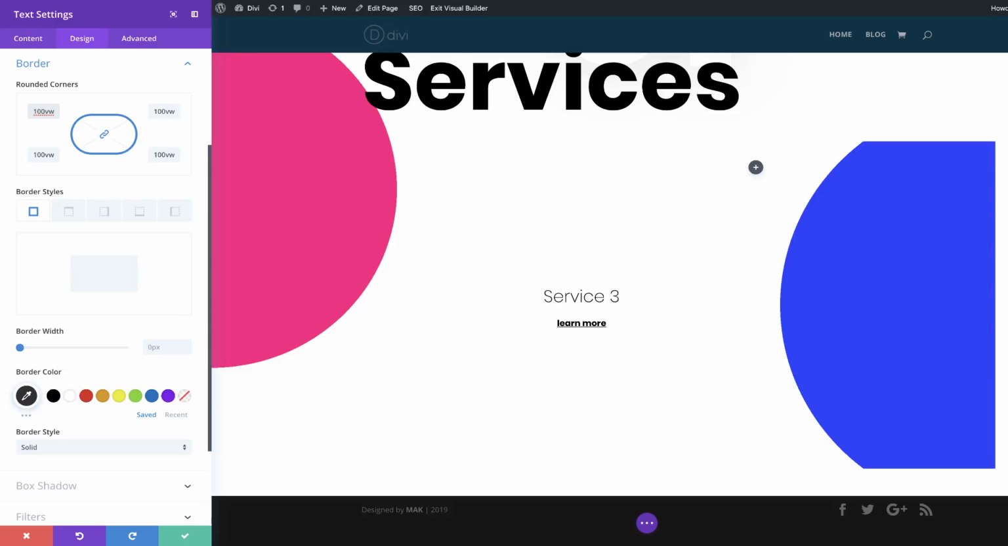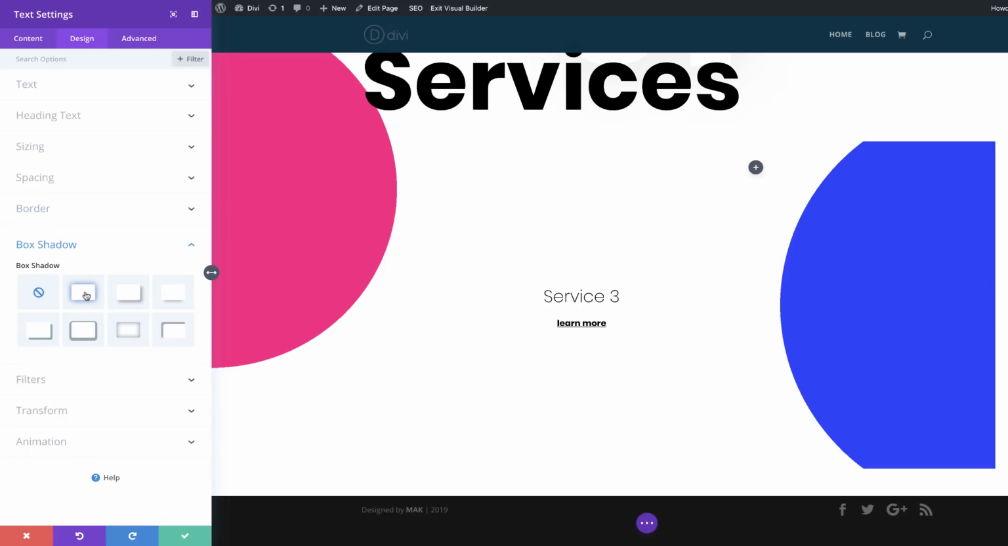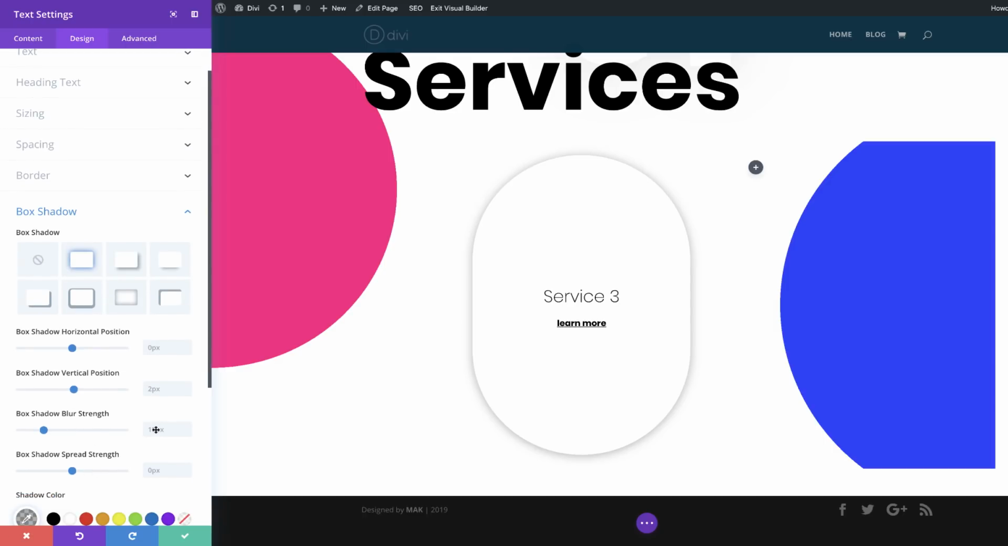All right, so next we're going to add a box shadow. So we're going to scroll down here, click on box shadow. And the option we're going to go with is the first one here. So as you can see here, our shape has now been developed. Now I'm going to add my blur strength and set it to 100 pixels. So what it does is it just softens the blur.